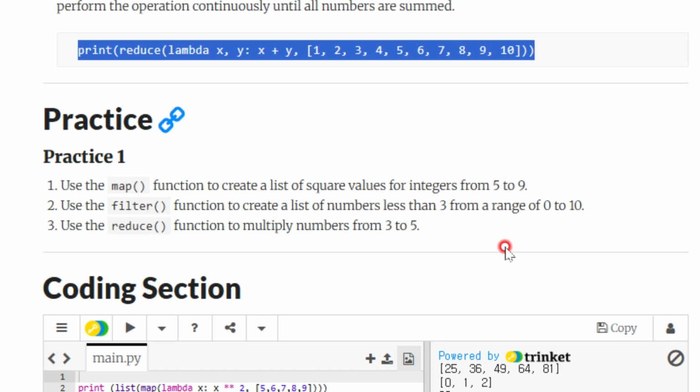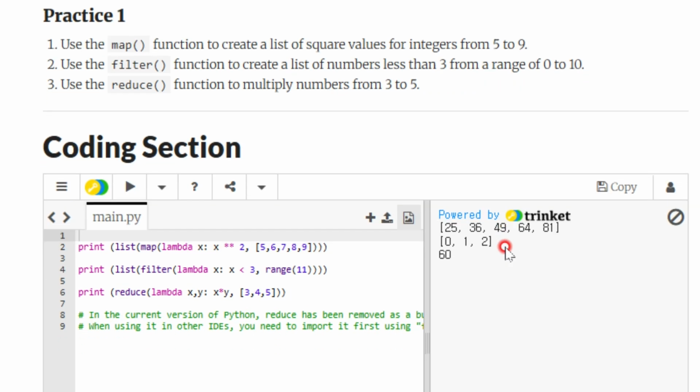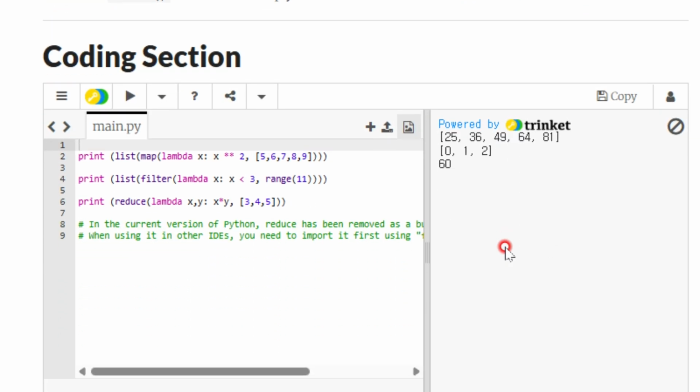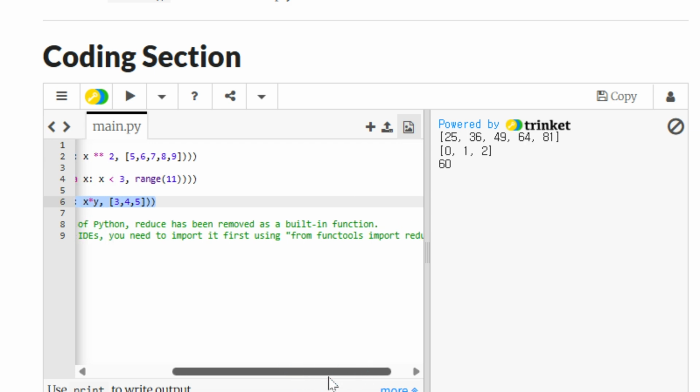Now, let's move on to our first practice exercise. We will start with map. We will create a new list containing the square of numbers from 5 to 9. The result will be 25, 36, 49, 64, and 81. Next, we will use filter to select only numbers less than 3 from a range of 0 to 10. The result will be 0, 1, and 2. Finally, we will use reduce to multiply numbers from 3 to 5. The result will be 60.